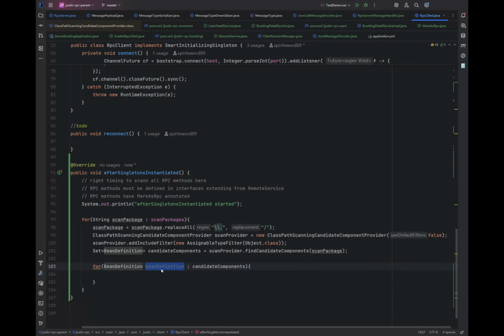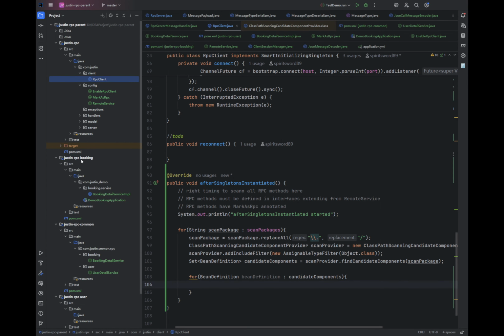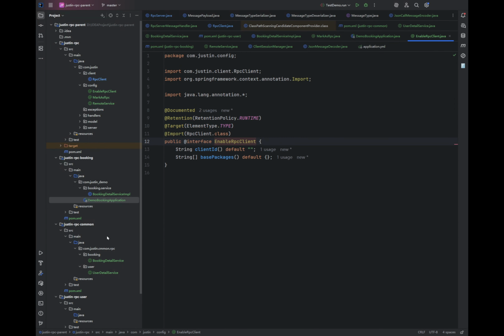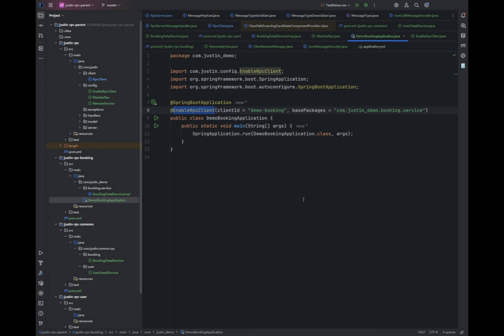So inside the bean definition, what are we going to do? Because right now, logically, we put this annotation on the booking application, and we import the RPC client. Once we import the RPC client, it registers as a bean in the Spring container. And then when it's running up, it will scan the class based on the base package I provide, which is this folder.